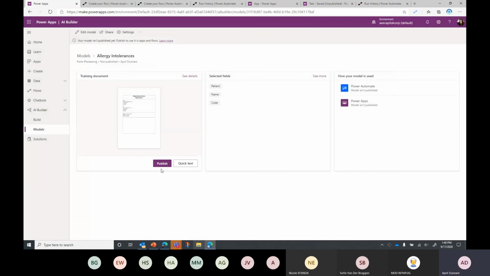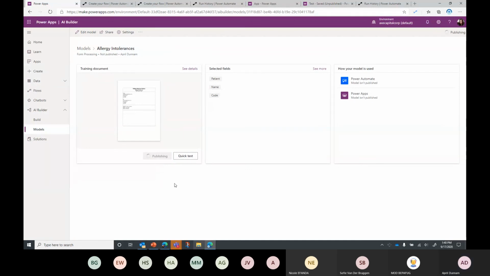So now if I want to actually use this in Power Apps or Power Automate, all I have to do is publish the model, and then it will be ready to use.